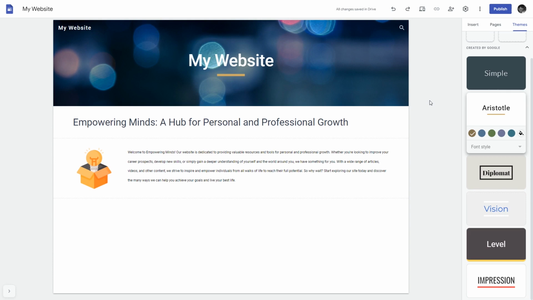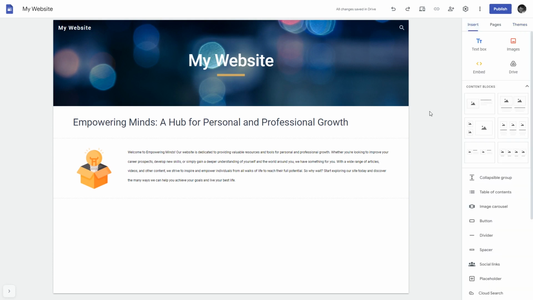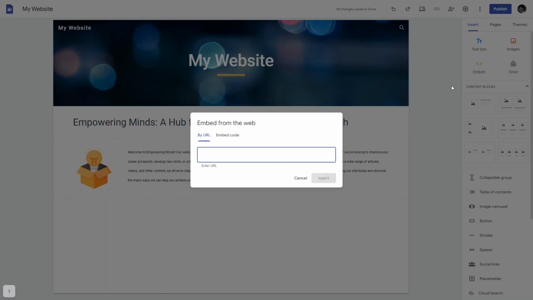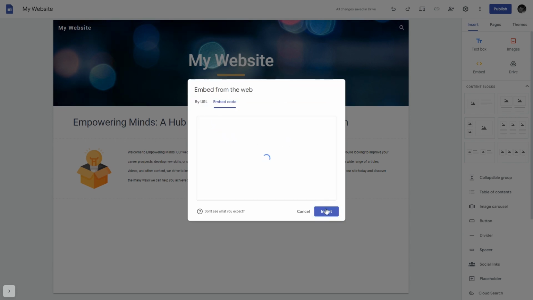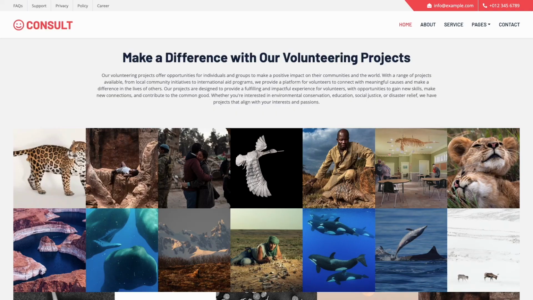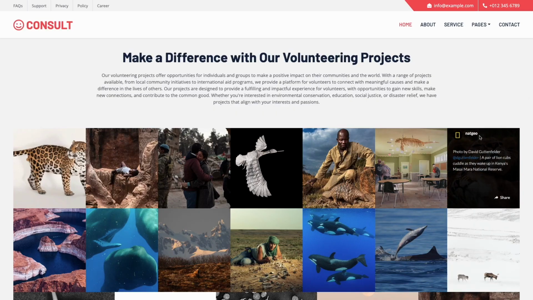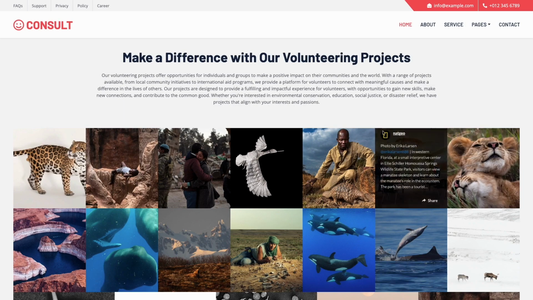Now let's head to the Google Sites editor. In the Google Sites editor, under Insert, click Embed. And in the embed window that will show, select embed code. Here, simply add the widget code that you copied before. Click on the next button and then on insert, and that's it. Now, the Instagram feed will show on your website.